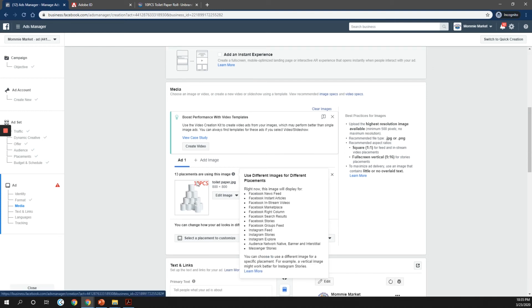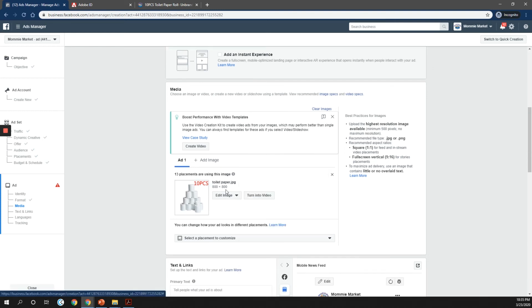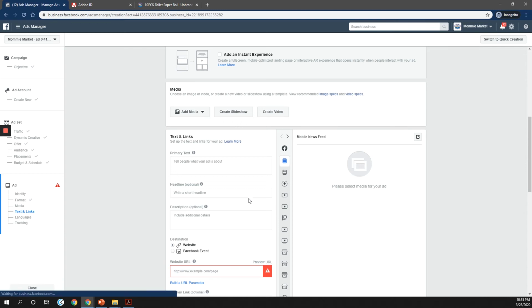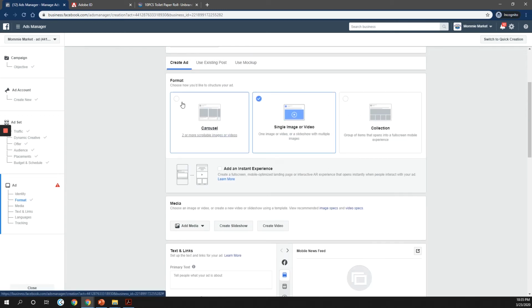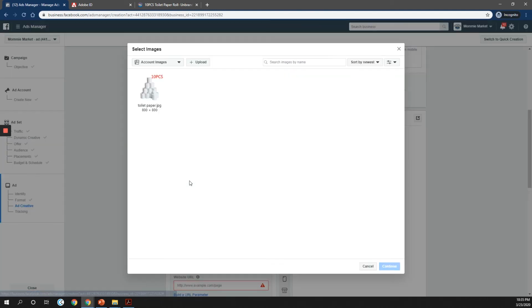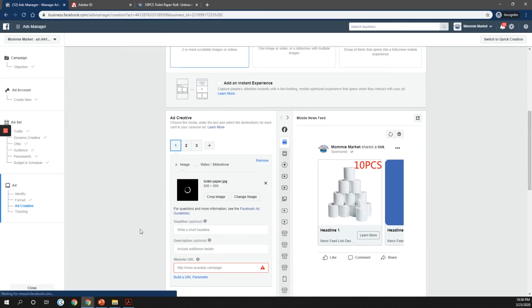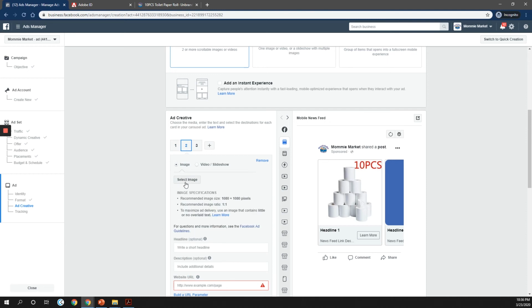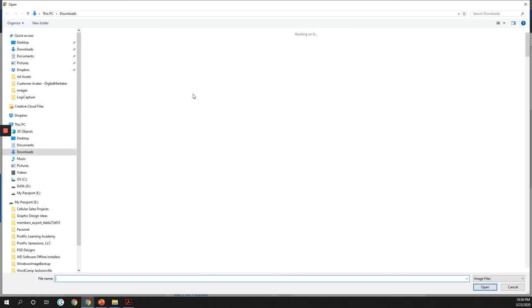Now, I selected the single image, but for this campaign, I actually want to do a carousel. So the single image is here, but we can delete that. Then we can go up here and change the format to carousel. Here's where we can select the carousel image. The toilet paper image is there, so we're going to select that. Then our next image will be our logo.